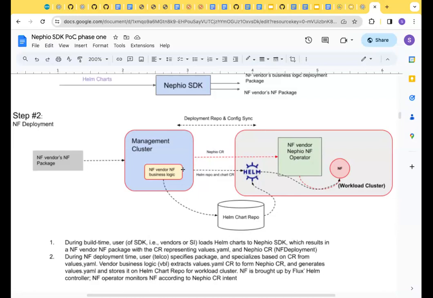And then at the same place, you are also taking that config map that has values.yaml, and then bundling that package. So it goes into a deployment repo as a package, and then obviously it will be applied by Config Sync.